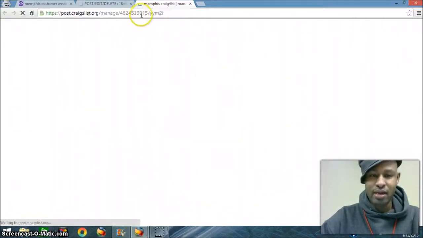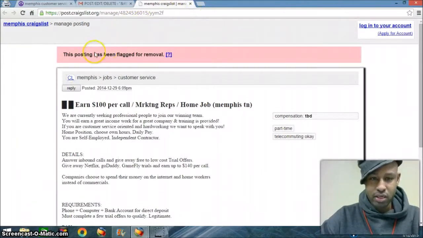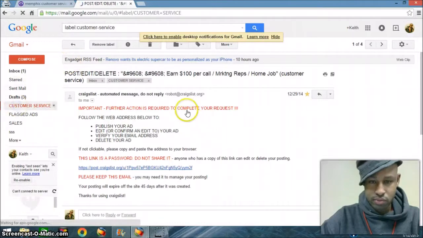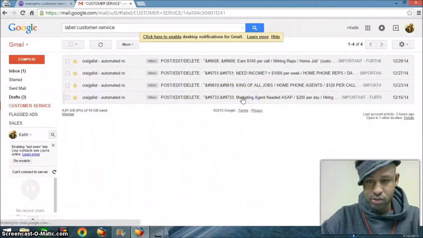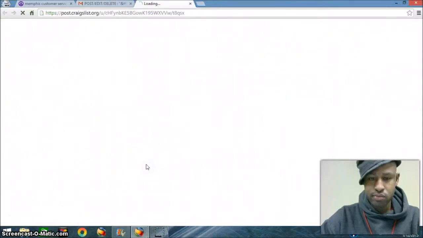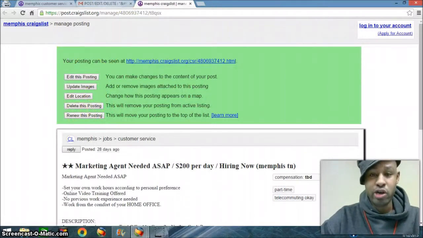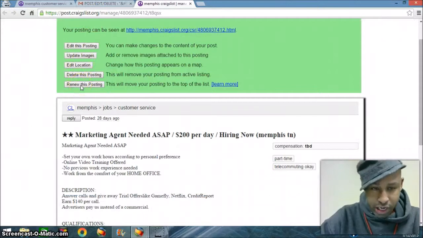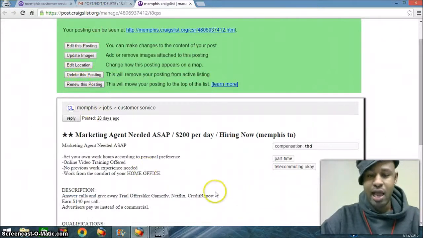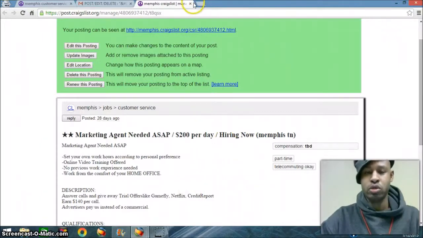So I found one ad. Let's bring it back up. Oh, it's been flagged. Okay, so let me pick another one. Let's do marketing agent. Come on. All right, now when you find that after 48 hours have passed, you'll be able to go to your email, find that ad, and hit renew. Once you hit renew, this ad will shoot back up to the top of the list, and that's all you do. And then the calls and the resumes will trickle into you.